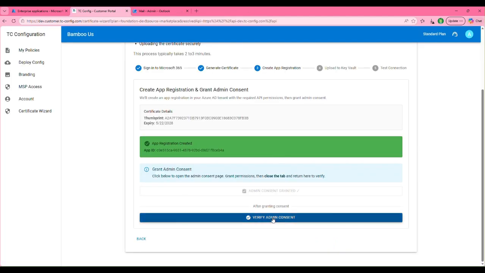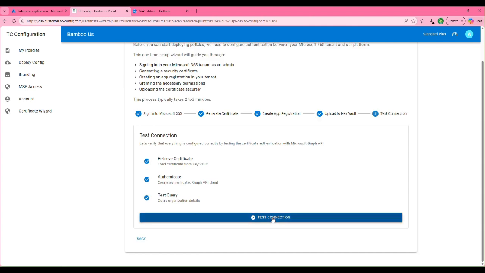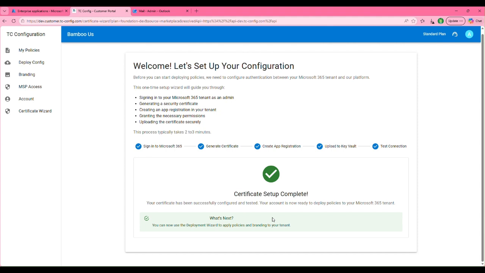And now we're going to verify that consent. So we're going to click on Verify Admin Consent. Now we're uploading that certificate that we created. We're going to be uploading that into the Azure Key Vault that is backing up all of the secrets and certificates that are with this application. Then we're going to test that it can read from Key Vault, and it does.